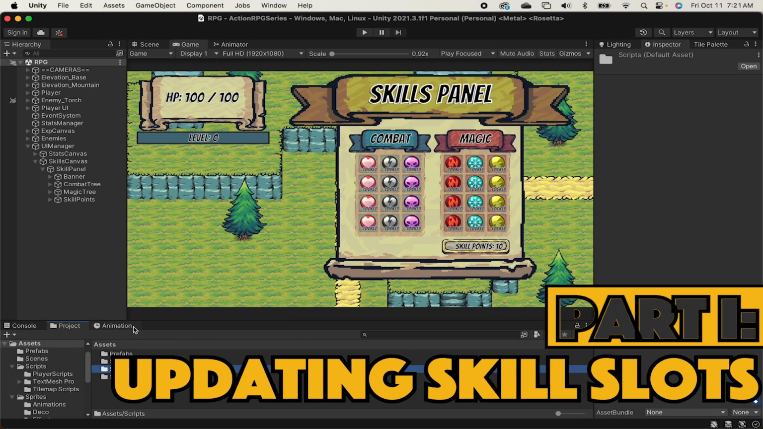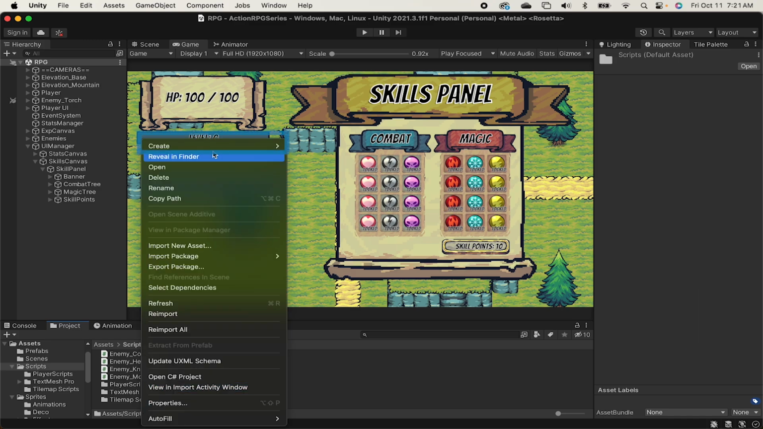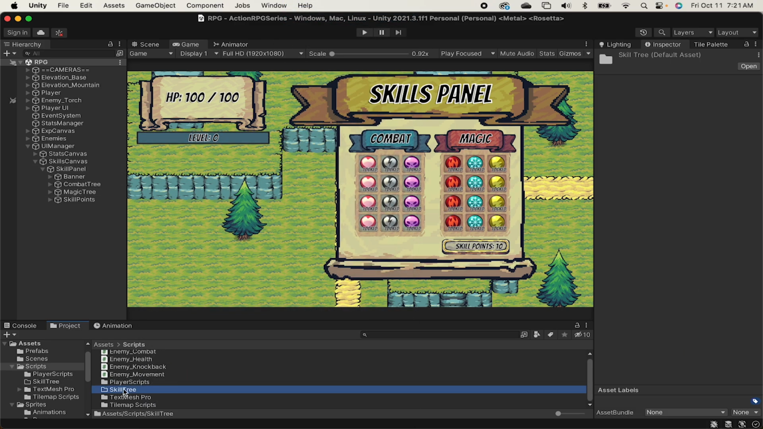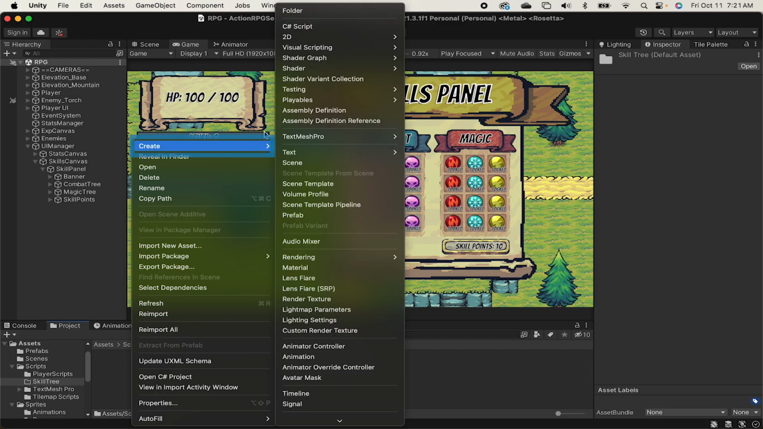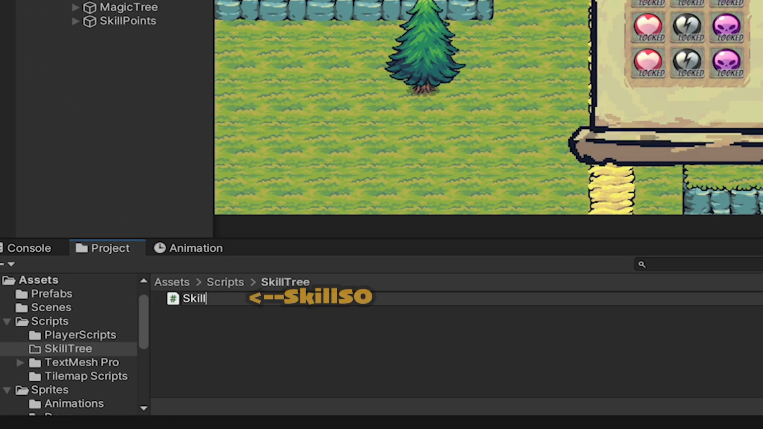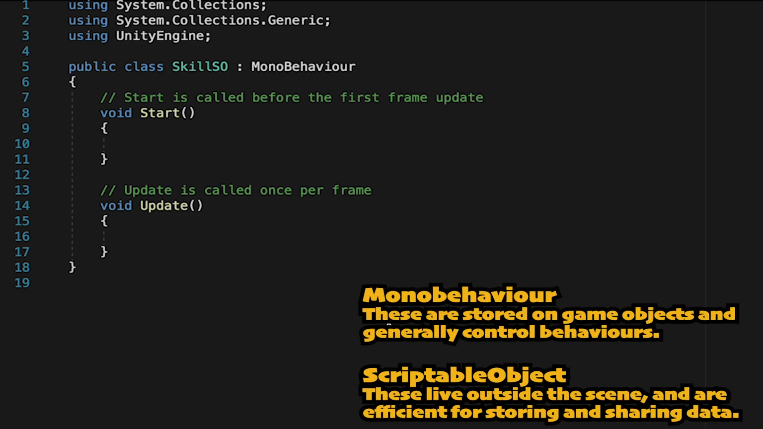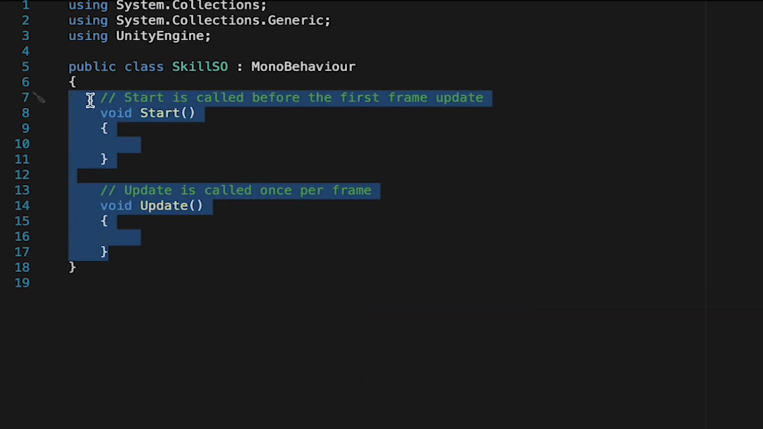Alright, so our first step is to create some skills. First, let's make a new folder for these scripts. We can call it skill tree. And then let's create a new C# script, which we can call skill.so for a scriptable object. Now, scriptable objects are not mono behaviors. They aren't added to objects like normal components. This means we won't have access to the start and update methods.